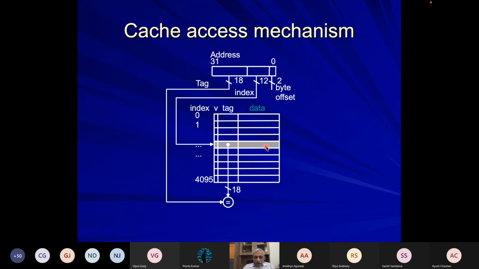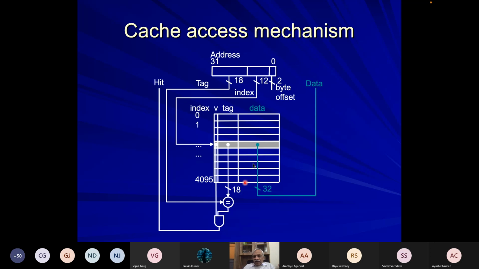So conceptually, I'm showing a match occurring. There is a comparator which looks at the tag and this field of the address, 18 bits. And if there's a match here and the valid bit is 1, then I declare it as a hit. And if there is a hit, then I read out this data. I'm showing this for reading from memory. Writing is similar. In case of writing, if there is a hit, I write the data. So just the direction of transfer differs.